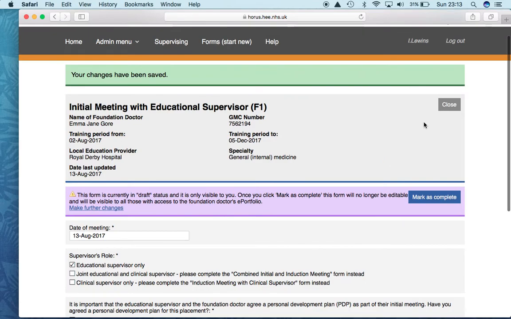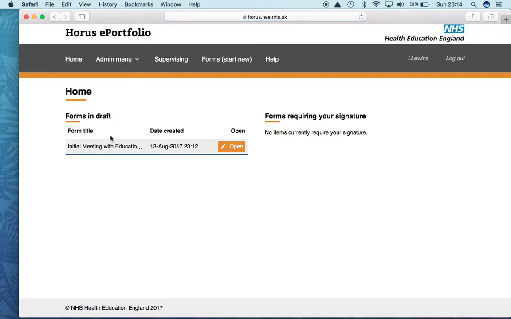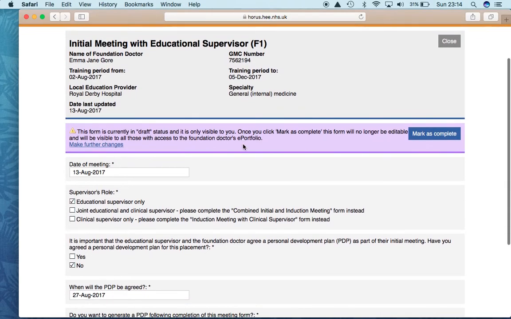As before, if I close this down, I can see here that this is still in draft form. If I go back and say mark as complete, that form then goes off to the trainee, and they get an email from HORUS saying your supervisor has filled in that form. You need to sign it to say you agree with what was discussed and with the PDP aspects discussed at the meeting. Once they countersign it, then it's all completed.